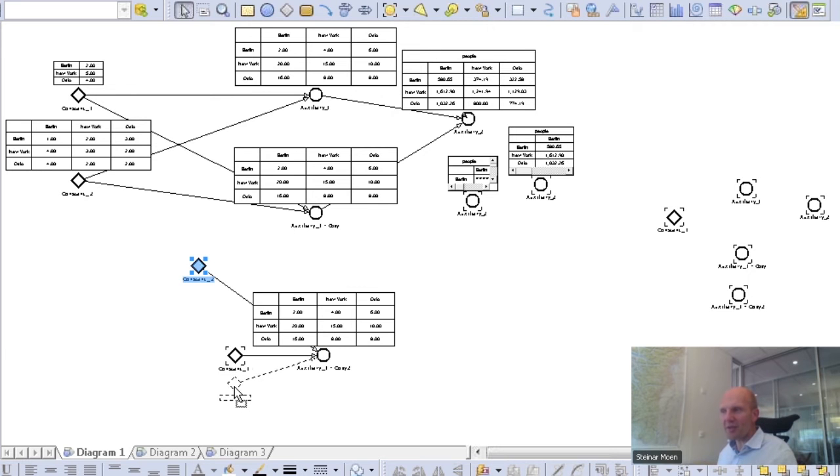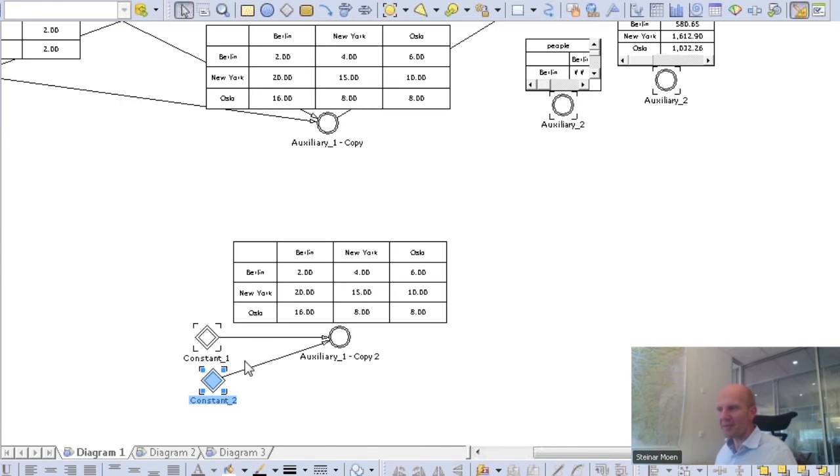In general, I recommend not using shortcuts, especially not in feedback loops. If you start using shortcuts in a feedback loop, then you don't see the feedback loop anymore. So that's the thing.